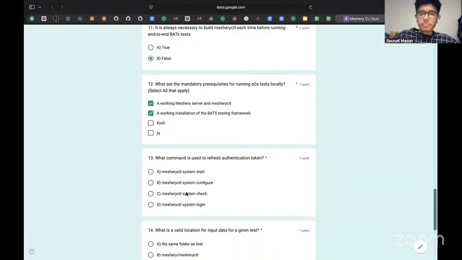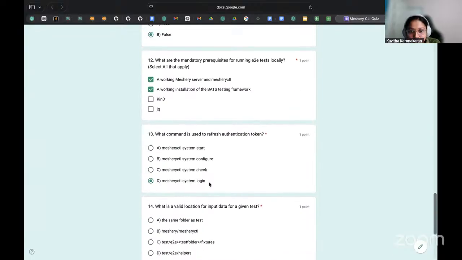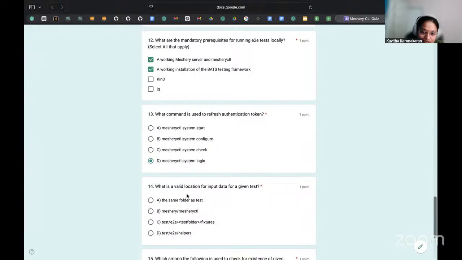What command is used to refresh the authentication token? Yes, Rudra, that's the command which I had shown, for running the component view. Yes, system login. When you get an authentication issue while running the system check, you run the mesh system login, and then you can get the token refresh.